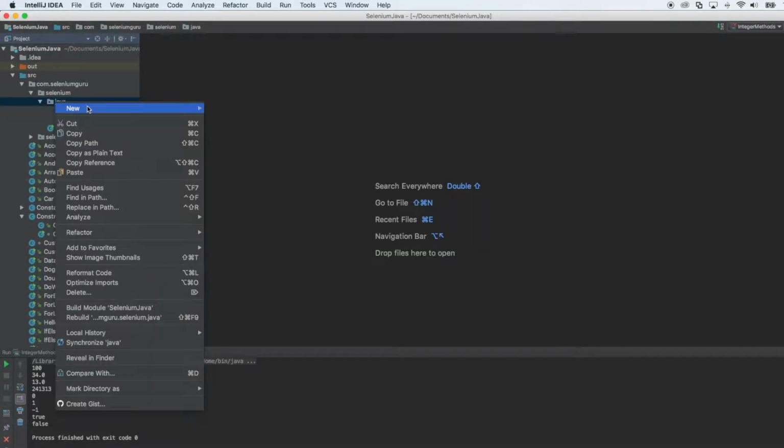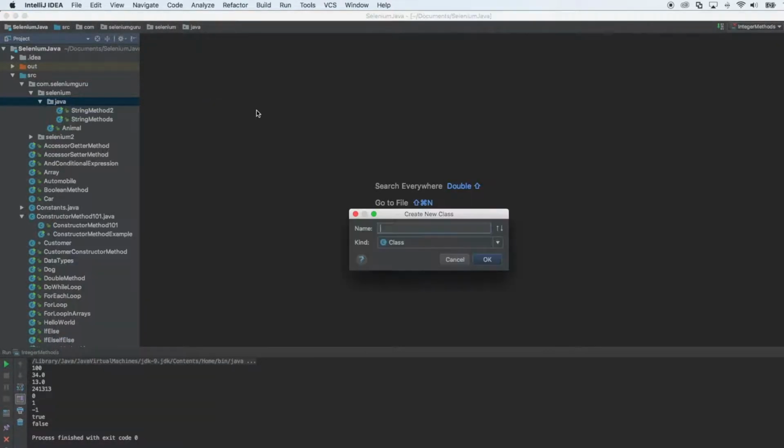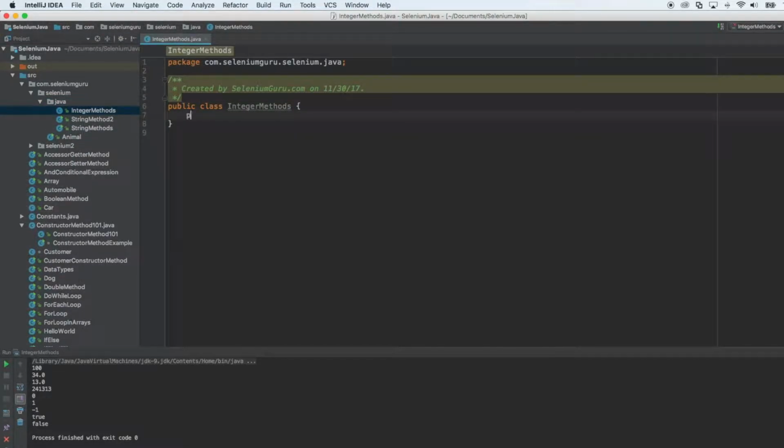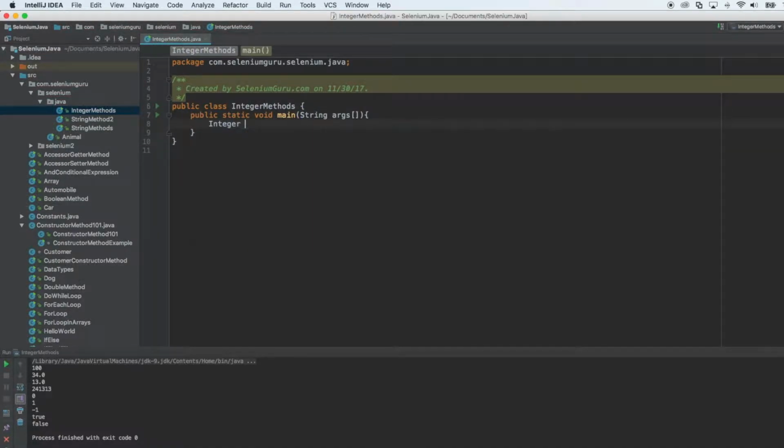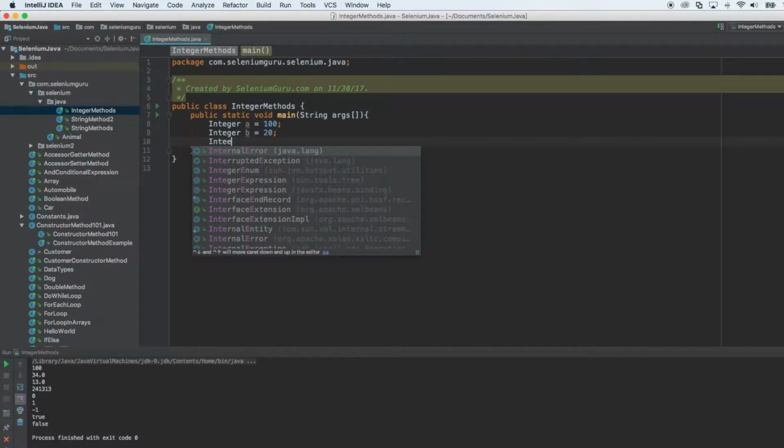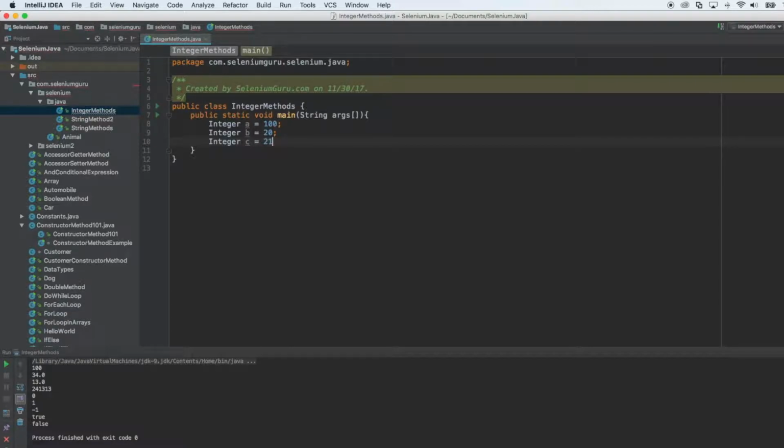I'm actually going to create a new class in here, and I'm going to call it IntegerMethods. In here, I'm going to create a public static void main(String[] args). And in here, I'm going to do Integer a = 100, Integer b = 20, Integer c = 2200, something like that, and Integer d = 100 again.